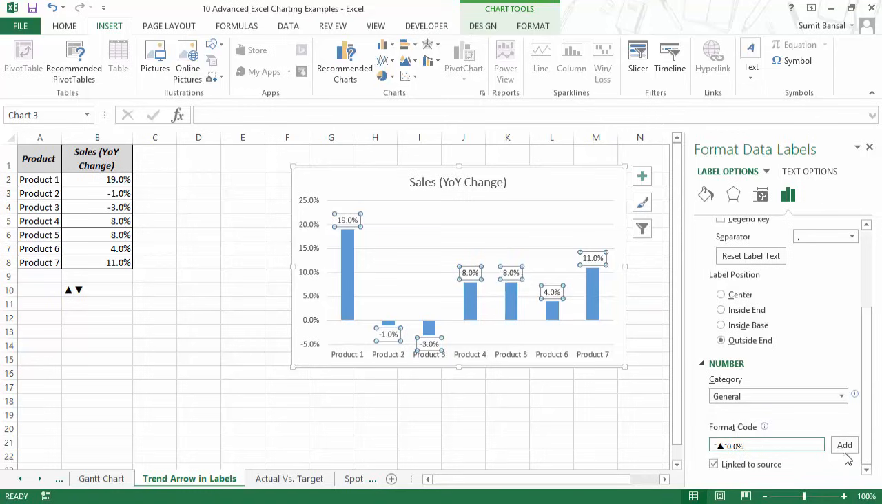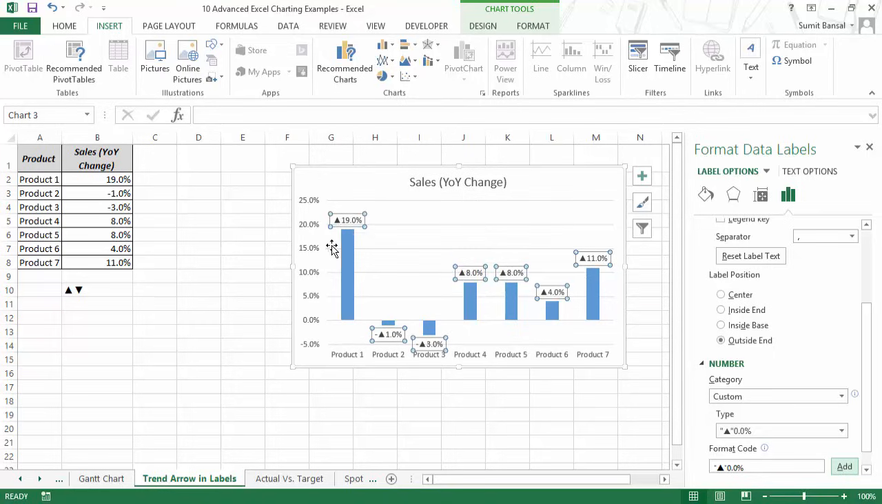Let me click on add, and as soon as I click on add, you can see that all these data labels get a positive upward arrow and the 0.0% formatting, even the negative ones, because I've only added one of the codes. And if I only type one for all these 4, as I mentioned, there are 4 parts to a number format: positive, negative, 0 and text.